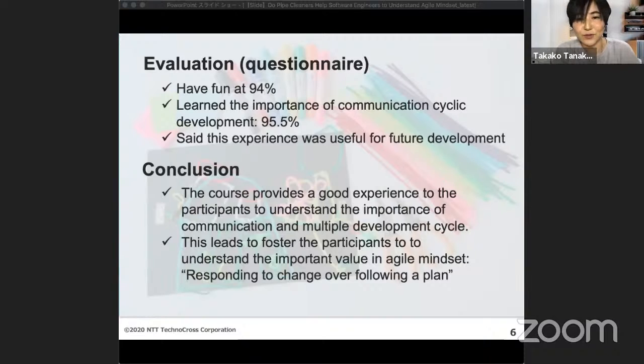In conclusion, we think the course can provide a good experience for the participants to understand the importance of communication and multiple development cycles. This recognition through actual experience will foster participants' understanding of one of the most important mindsets of agile methodologies, responding to change over following a plan. Thank you so much for listening.